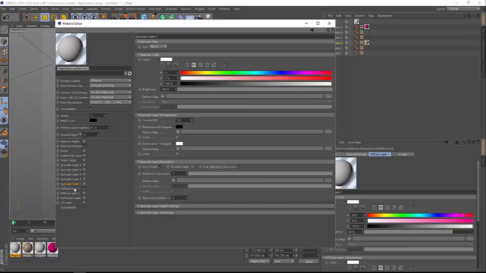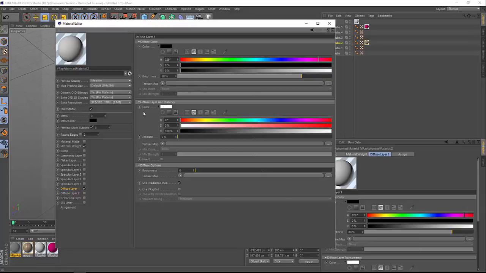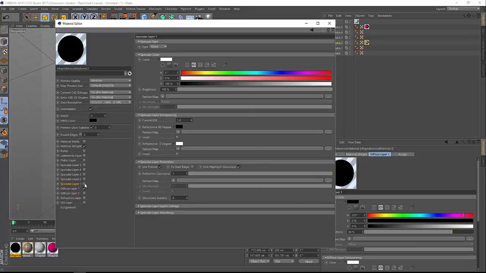So, the reflection, it's the most important component of the material. That means that what we wanna do, we wanna change the diffuse to black, and please make sure to change it into diffuse color and not the layer transparency. These to black, and the specular layer, the Fresnel IOR of metal, I already told you, it's about 22.